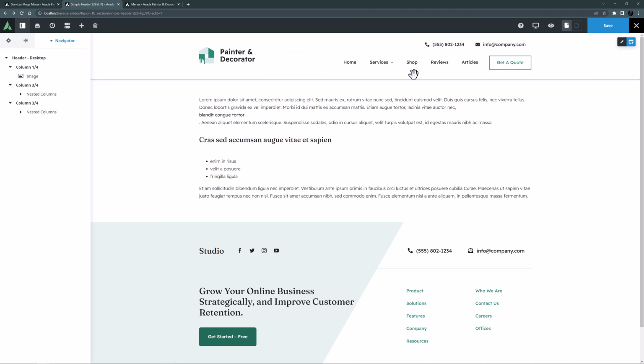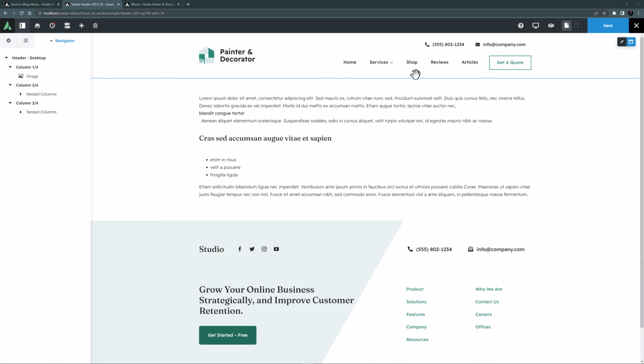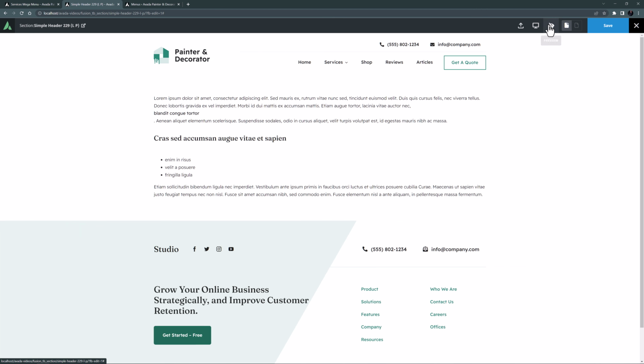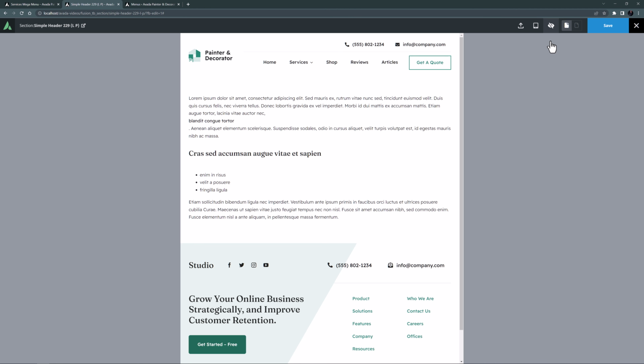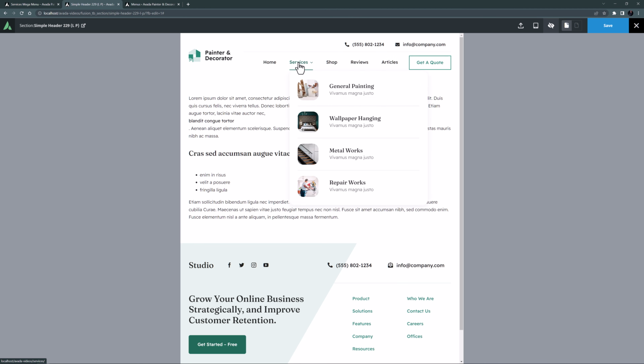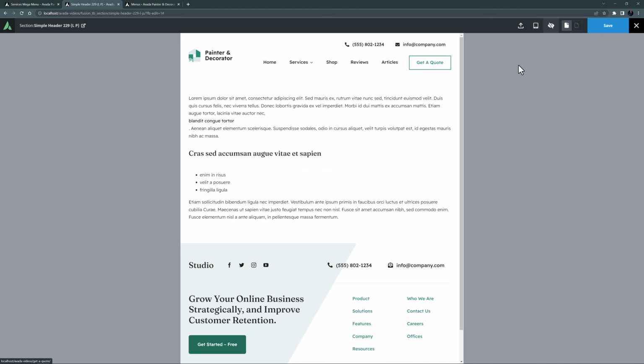Before we finish up here, let's just have a look at how this header works responsively. We will need to check all the elements, the logo, the menu, and the button. I'll just pop back into preview mode and switch to medium screen view. And here we can see it looks really good and much the same as the large screen view with the mega menu still active. So now let's switch to small screen view.